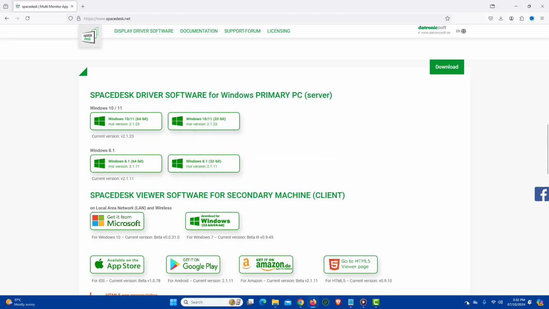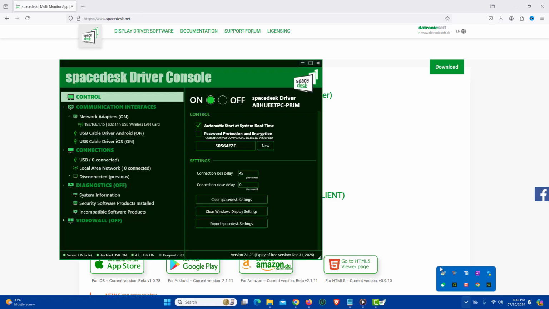Now open Spacedesk driver software, and as of now there is no need to make any changes to these settings.